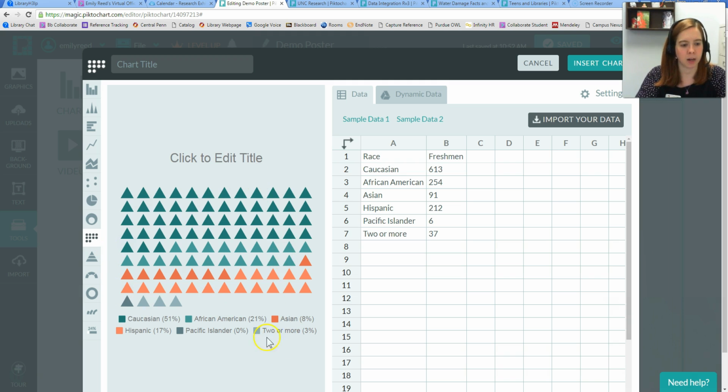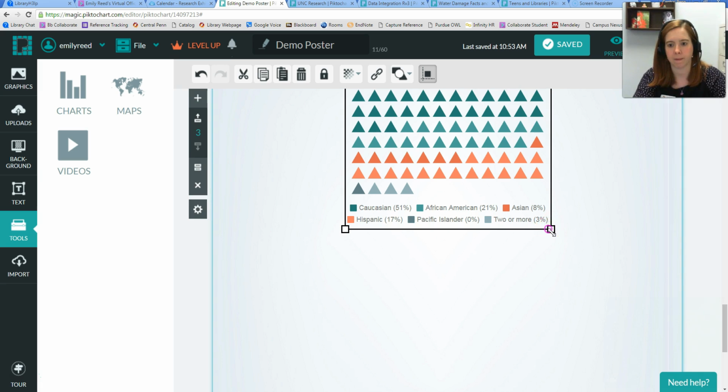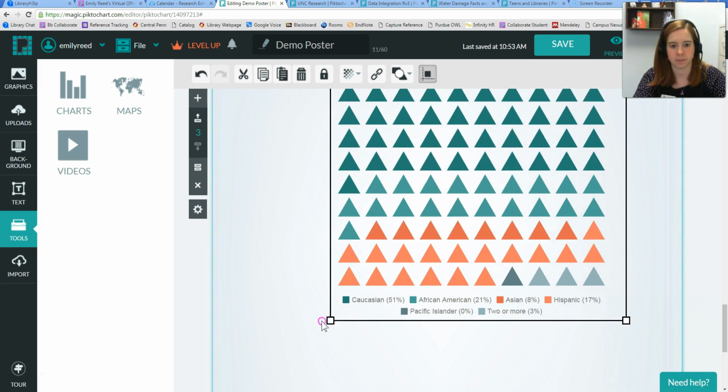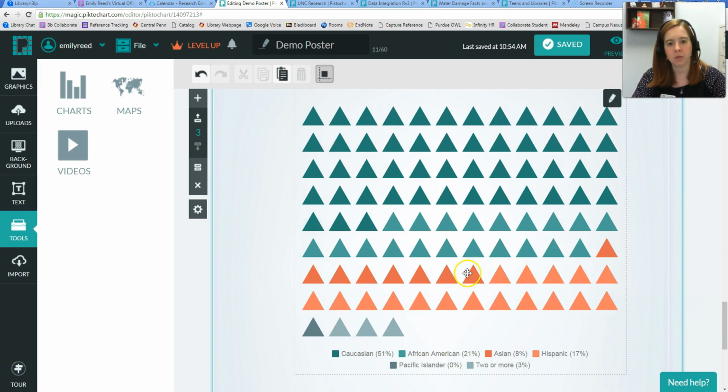And here's what my icon matrix would look like for my data. Now, because I have so many different options here, I think it starts to get confusing. So let's just see what it looks like when we insert it into Piktochart. So here's what it looks like, but I don't really like the triangle shape for displaying my data.